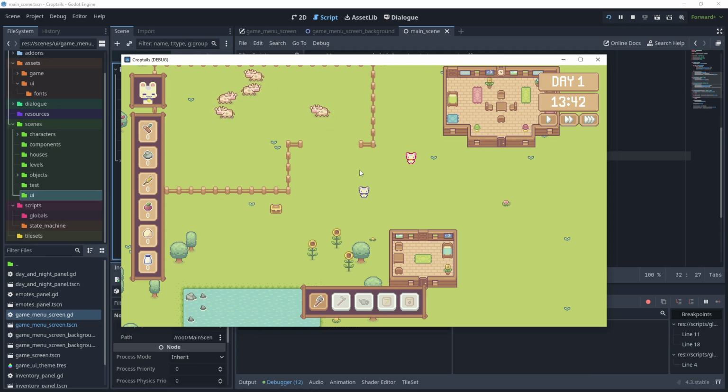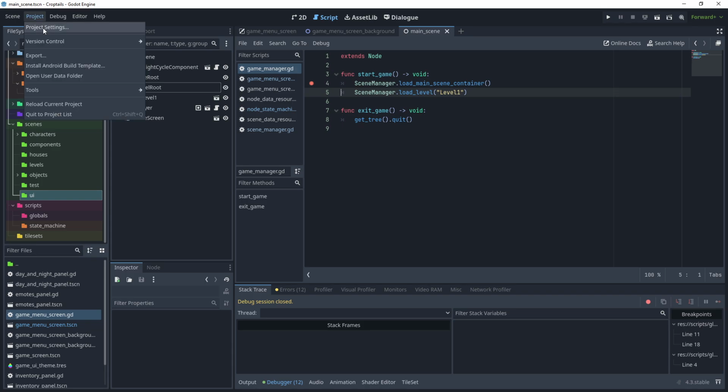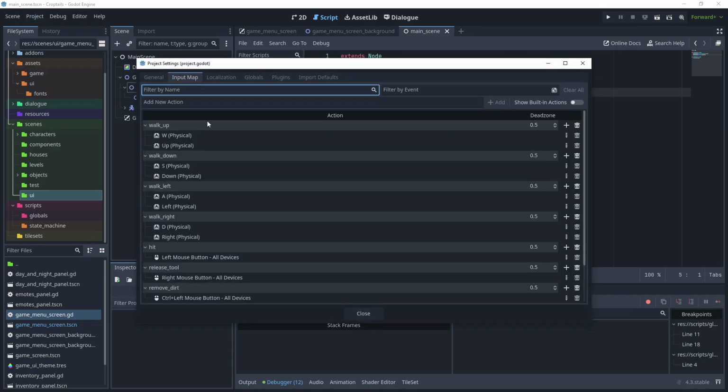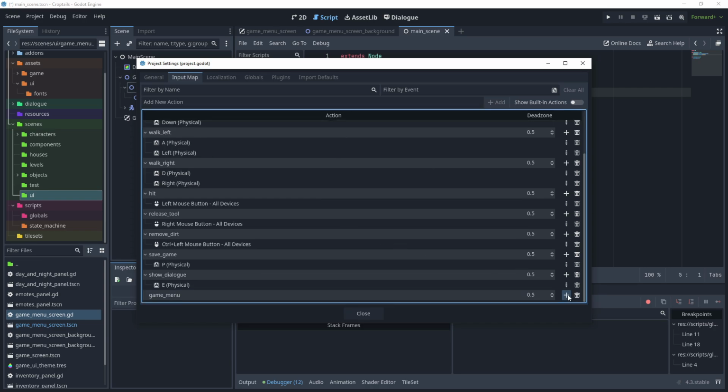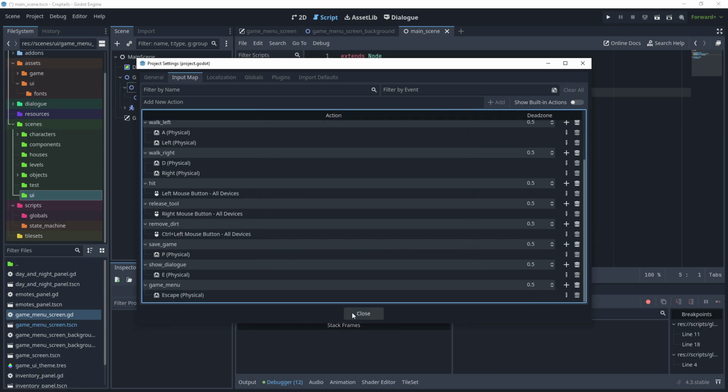So now let's add a key input binding so that when we press the escape key, we can go back to the main menu. So head over to the game manager and then go to project settings, input map, and add a new action called game menu and add that, and scroll down and click the plus button for the input and press the escape key and click OK, and then we can click close.